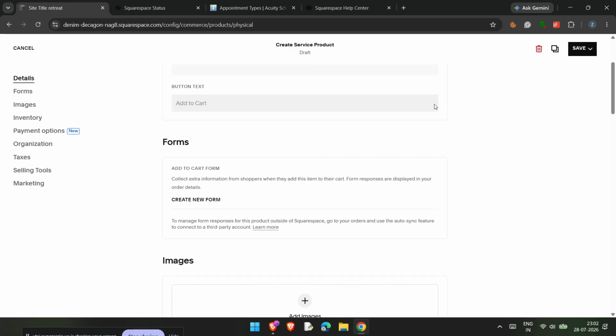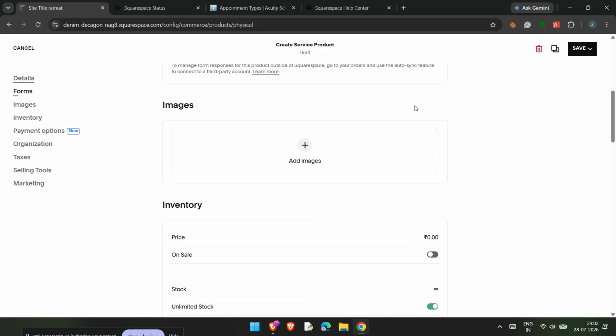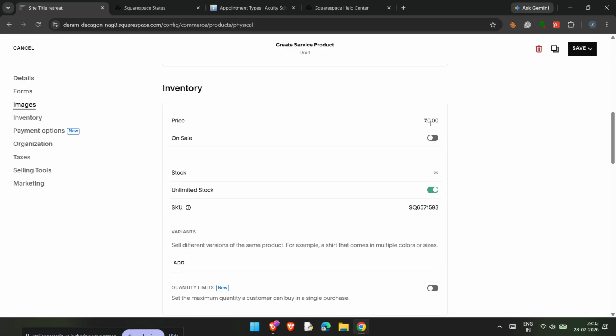Next, scroll down to the pricing and inventory area. This is where you'll set your ticket price. If you have different ticket tiers, you can adjust the setup later, but for now, enter the price for the ticket you want to sell. Then look for variants and use that section to manage pricing and ticket options if needed.